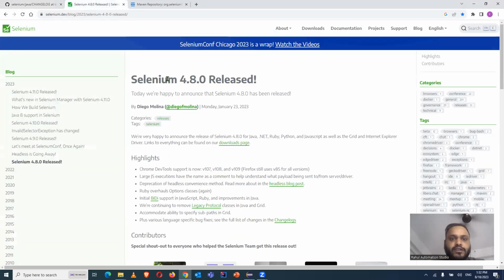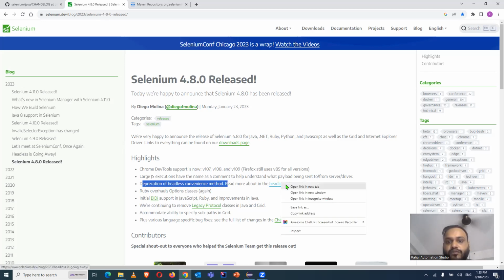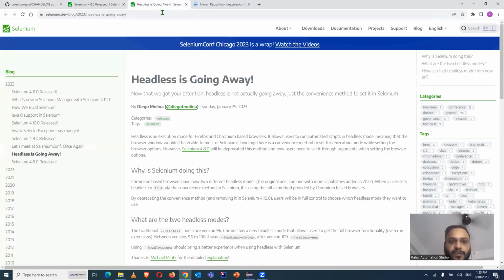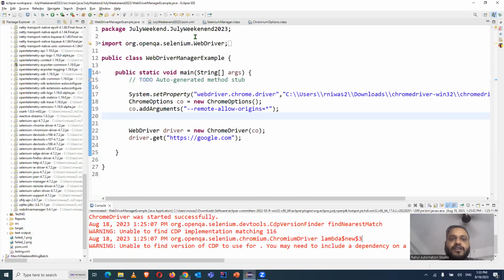So here, if you see the released version of Selenium 4.8.0, they are also saying that they updated the Chrome DevTools support for the new Chrome or Firefox versions, and the major change is the deprecation of the headless convenience method. So we can read this blog for more details. And here they are saying headless is an execution mode for Firefox and Chrome-based browsers. It allows users to run automated scripts in headless mode, meaning that the browser window would not be visible to you in the headless execution. So what is the major change and which method has been changed now? We'll see that practically.